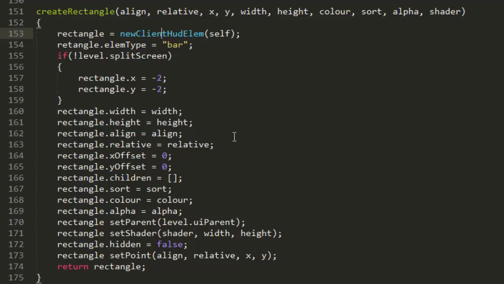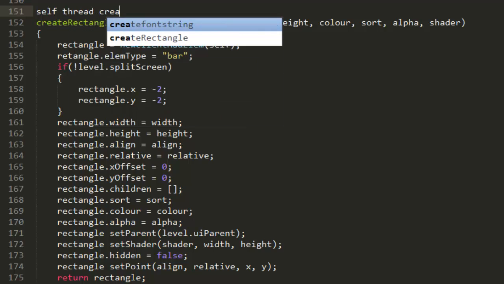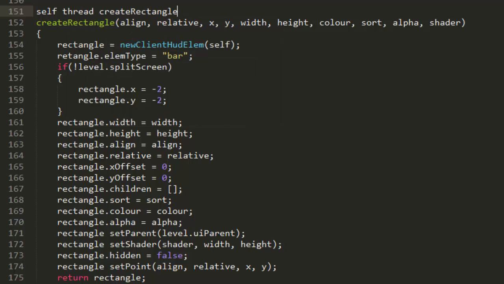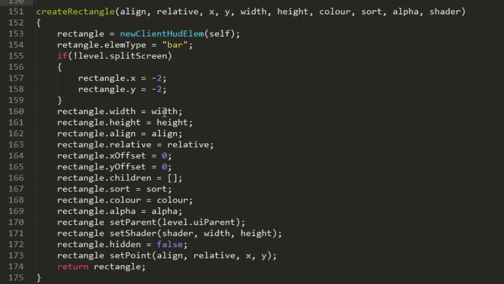And just for those of you who don't know, the parameters here are what we're going to be putting when we actually call the function itself. So for example, self thread create rectangle, then this one would be align, so for example 3 would be align, 4 would be relative, 2 would be x and 1 would be y, and so on. So when it says, for example, rectangle.width equals width, it's setting the width property for that rectangle equal to the given width up here, and the same for all of these.